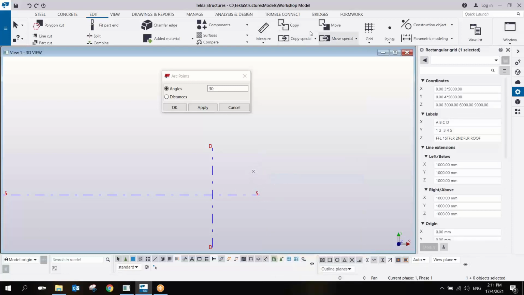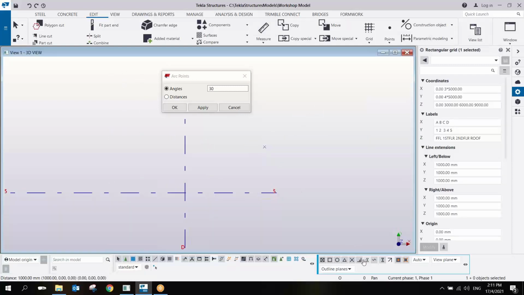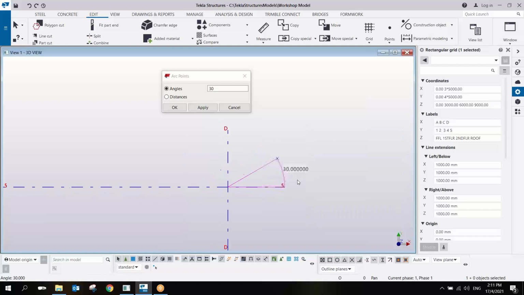So meaning, if I measure this, so right. Okay, sorry. Why I cannot pick the point? Okay, again, measure angle. All right, so that one is the 30 degrees.